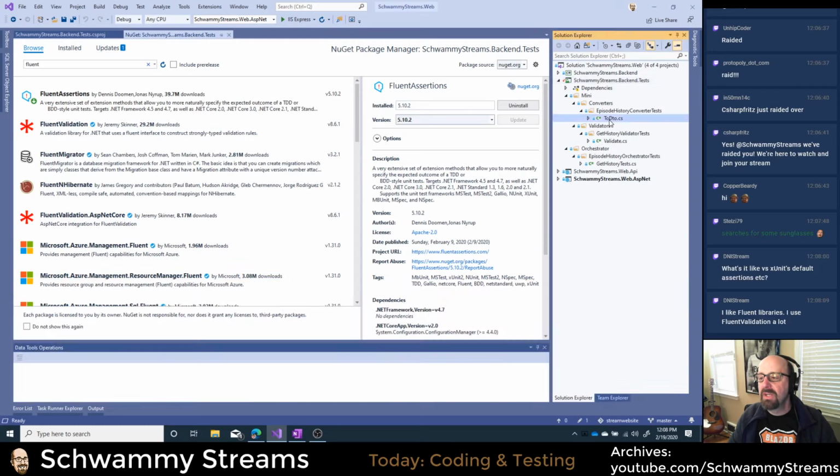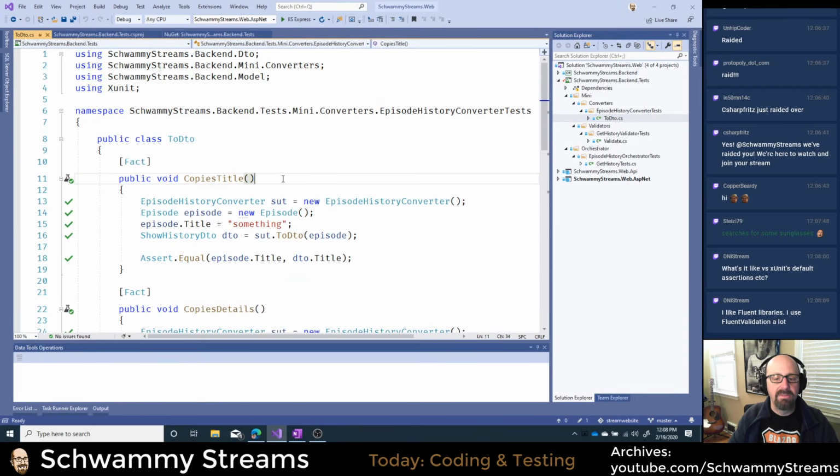Let's go in and take a quick look at a unit test I have. This unit test all it does is it copies the title from one object to another. What it does isn't really that important right now. What we want to talk about is the assertion down here. And in this case, I say Assert.Equal, and it's episode.Title and dto.Title. Those are the values that I'm trying to convert over. And in this case, it's not super hard to read, but it's just weird, right?